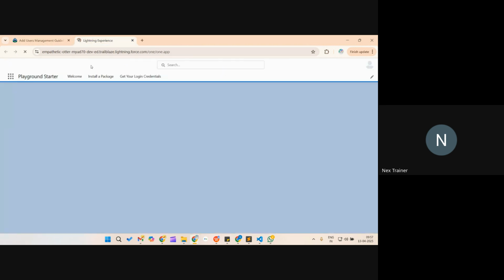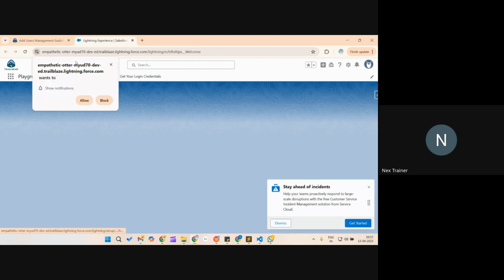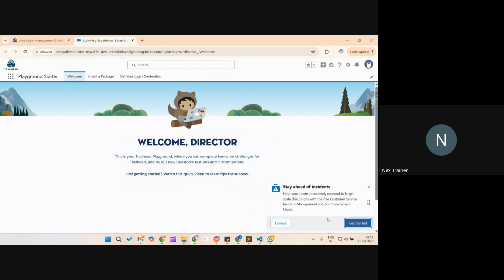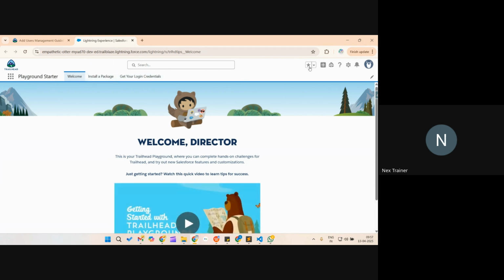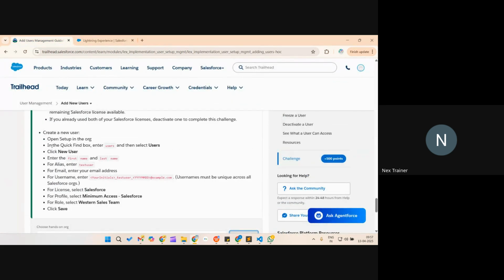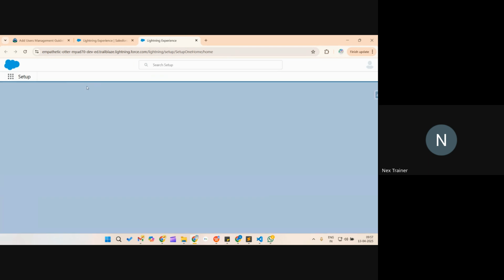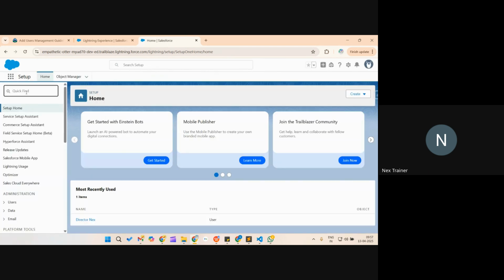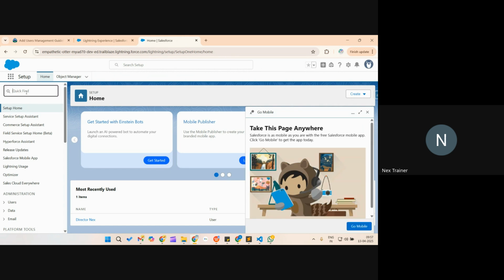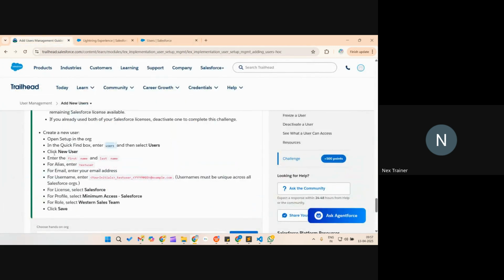Now here I just need to perform some steps. This would be like your new org. I just need to go to Setup and create a new user, just like it is telling me. In the Quick Find box, enter Users. Go there, let it open. Go to Setup, Quick Find box, enter User, then click on Users, and you see, click on New User.